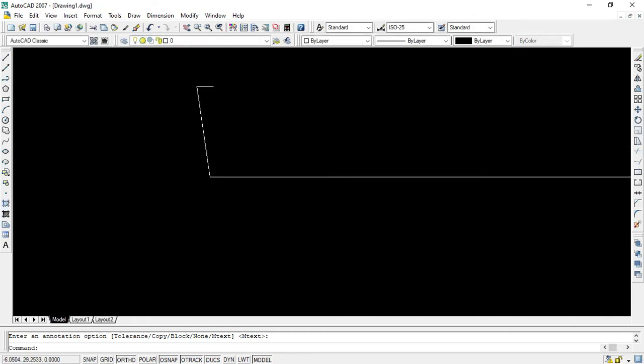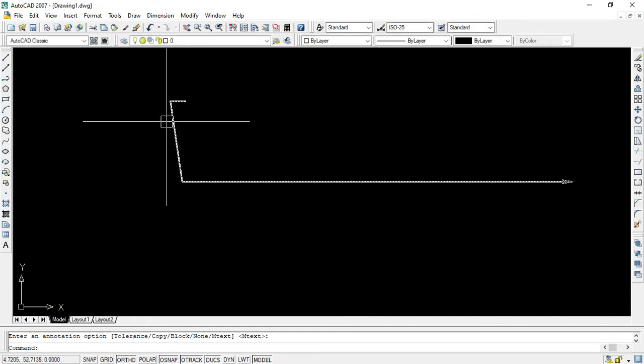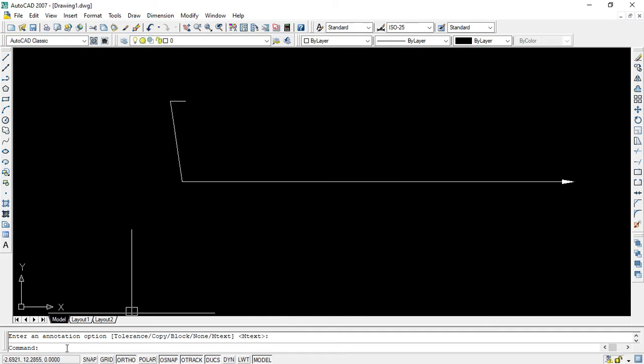Suppose now you have to remove this portion. How to remove this portion? These are the unwanted portions. With the help of the explode command, you can remove it. Actually, first you have to explode the whole thing, then you have to use the erase command. I will show you. See here, in the command box I am writing explode.